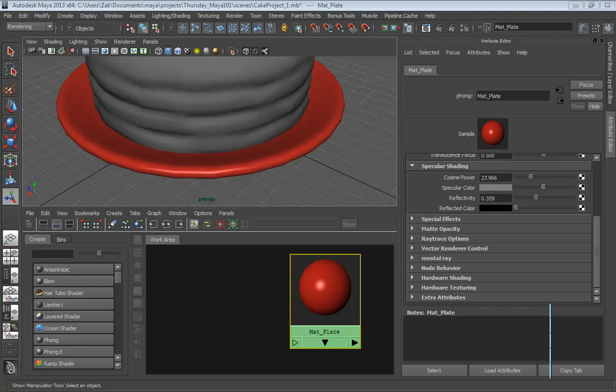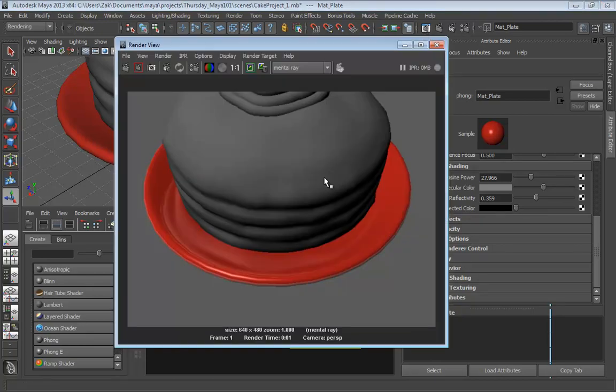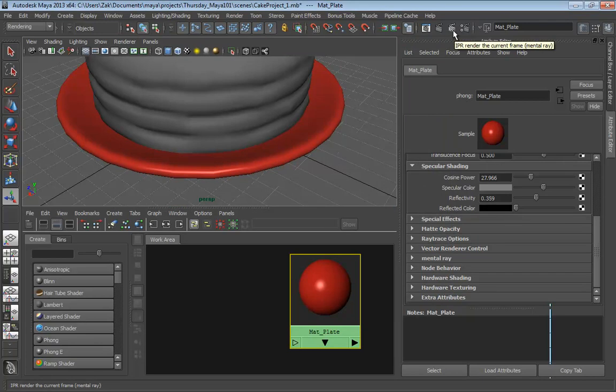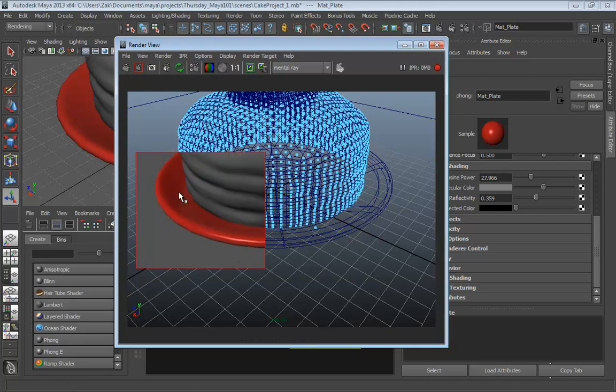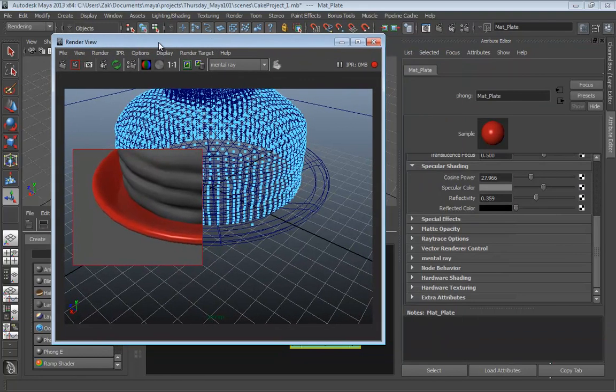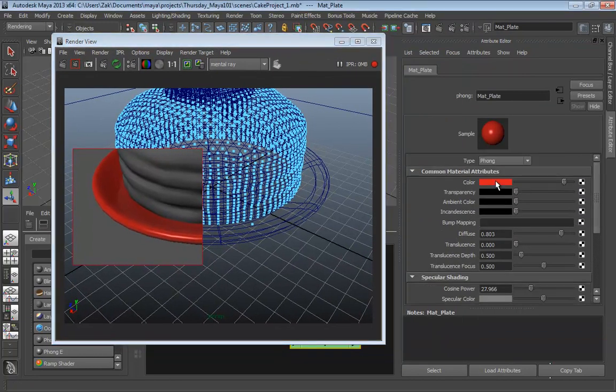What is the difference between Quick Render and IPR Render? Quick Render will actually use the native, whatever rendering engine you assign, to create a full render of your scene. IPR is the interactive photorealistic renderer. As far as I know, it is only going to utilize Maya's native render. I don't know if it does Mental Ray, actually, it looks like it does. Okay, so this does Mental Ray as well. And this will automatically update as you make changes. So if I come over to my color and set this to blue, it does a really quick update in that area.